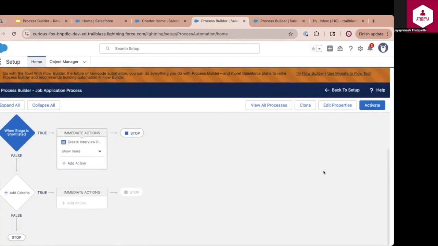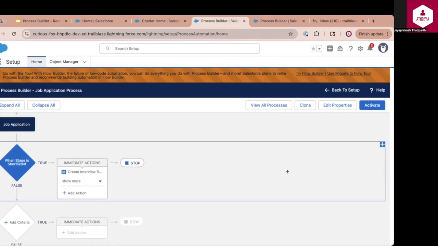So the advantage of process builders over workflows, as we discussed earlier, is we can perform more than one criteria in a single process. In workflow, you can only have one evaluation and rule criteria combination. But in process builder, you can have one evaluation criteria and multiple rule criteria. So I want to perform a different set of actions when the stage is different.